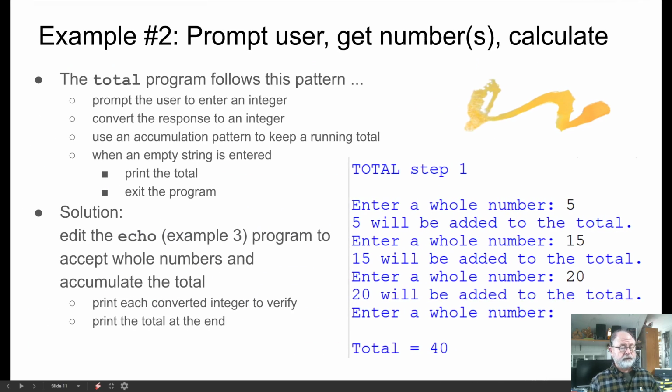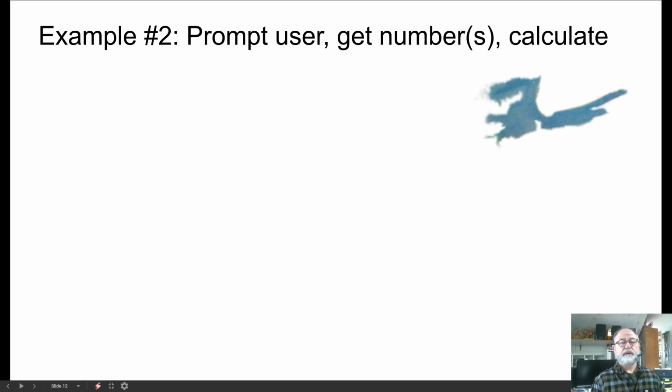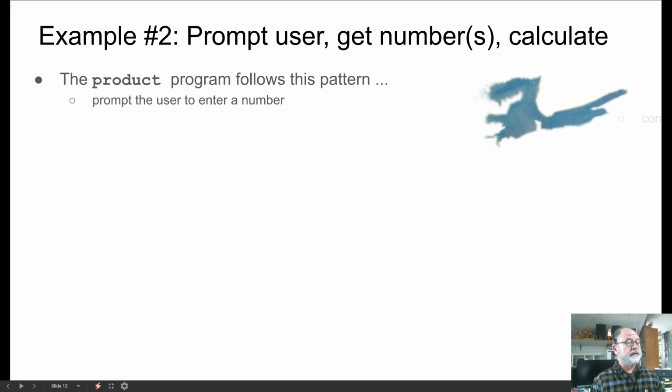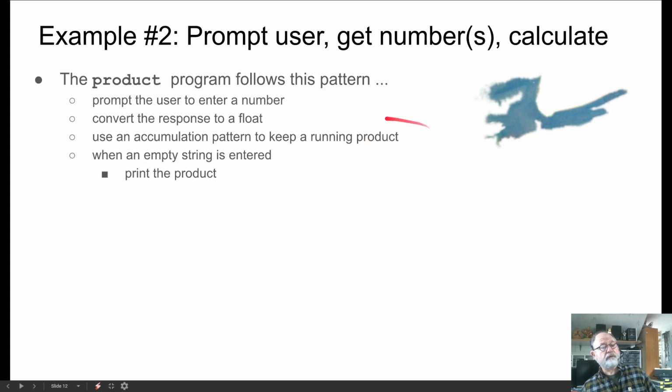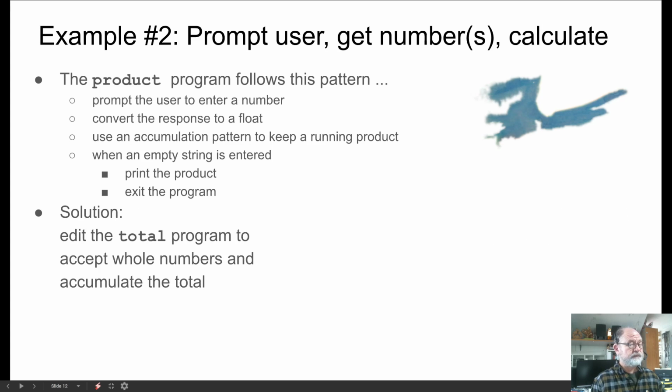Okay, so let's move on to the next thing. So prompt user, get numbers and calculate. So again, we're going to do this, only this time we're going to convert the response to a float. And we can now keep a running product instead of a total. And we can print the product and then exit the program.